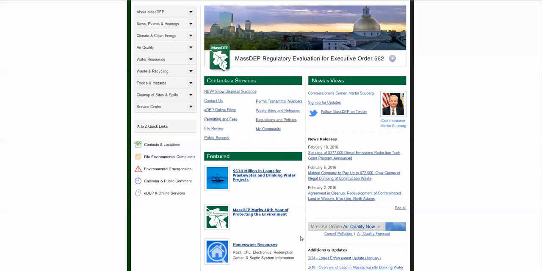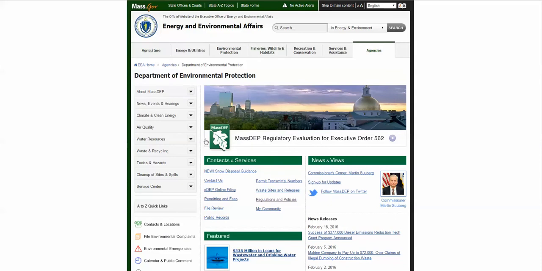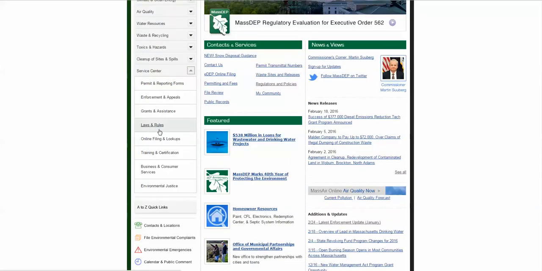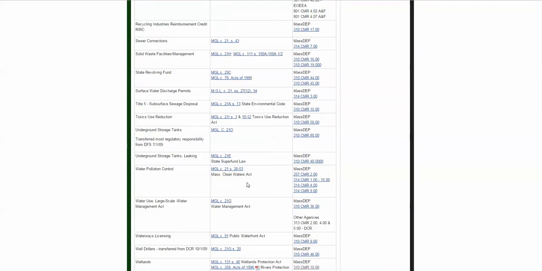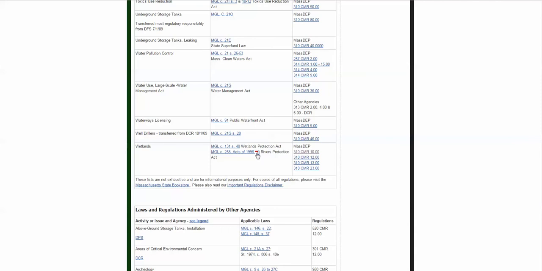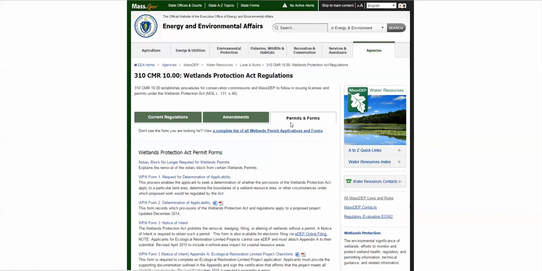Okay, so that's just an example of looking at the resources that are available on a particular agency page. So before we leave the DEP page, I want to just show you one other feature I think is really useful under laws and rules. Say I'm looking at one of these regulations I was looking at earlier, wetlands, 310 CMR 10, for example. This I find a little more helpful than just looking at it on the Mass Trial Court Law Libraries page, because in addition to getting a PDF of the current regulations, there's a section where I can see if there are any amendments, and also a section where I can look at the applicable permits and forms.